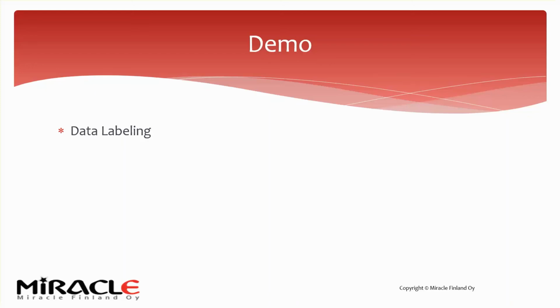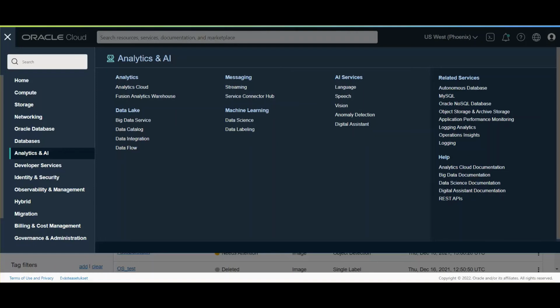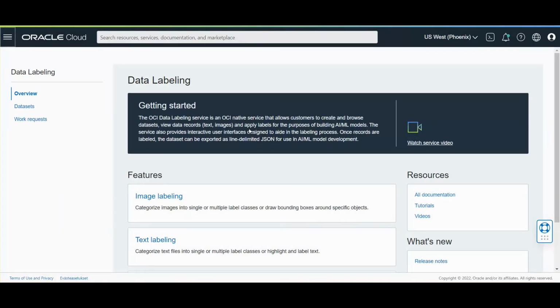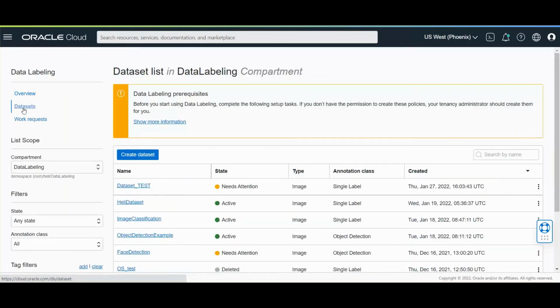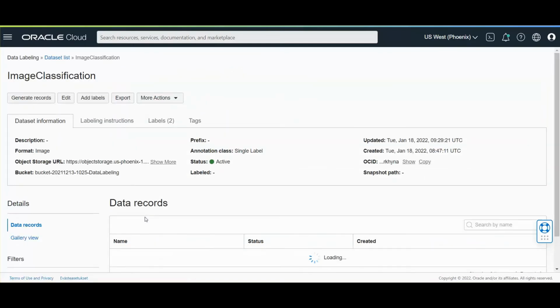So let's take a quick demo about data labeling to help you understand what this is about. As we saw, Vision is able to label images for us. Another way of doing labeling is under machine learning, here, data labeling. So this is a way to manually label datasets. Under datasets, first of all, you need to choose your compartment, and secondly, create a dataset. I have already created some datasets here. So let's see image classification, for example.